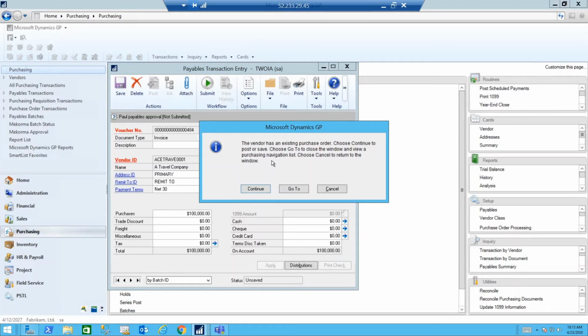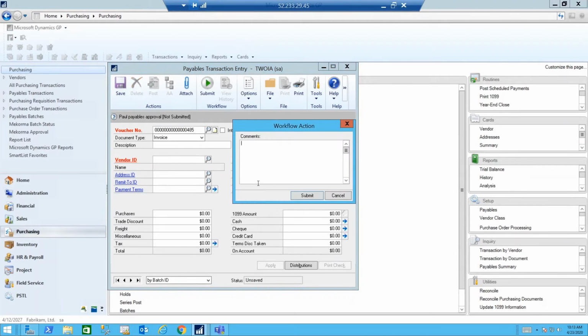The system warns me that I've got purchase orders for this vendor. I know that, but this is a non-purchase order transaction, so I'm going to continue. I'm going to say this is a lot of travel. Please approve anyway.